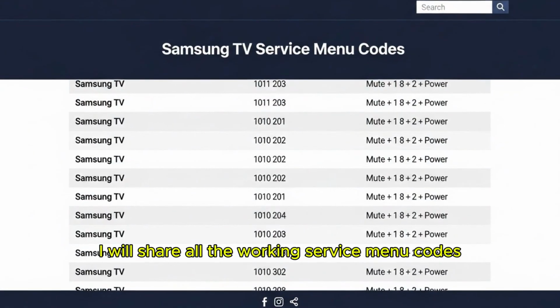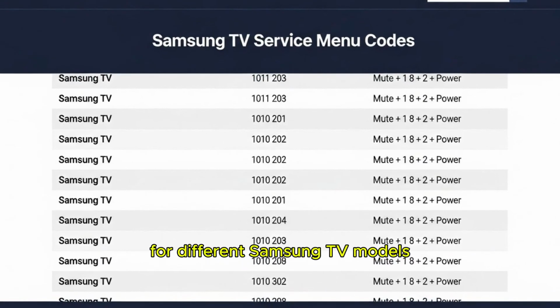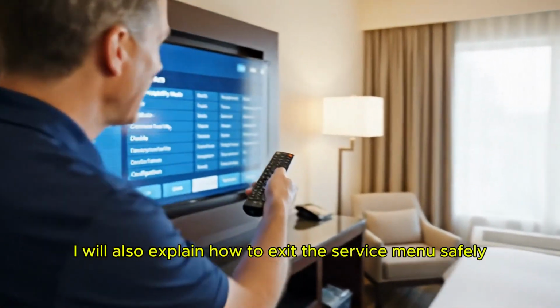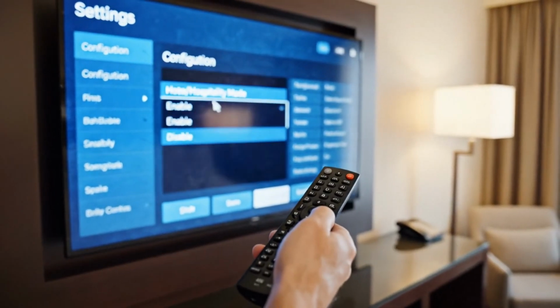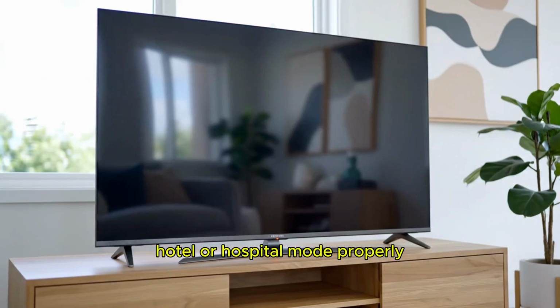In this video, I am explaining how to enter the Samsung TV service menu step by step. I will share all the working service menu codes for different Samsung TV models. I will also explain how to exit the service menu safely. And finally, I will show you how to turn off hotel or hospital mode properly.